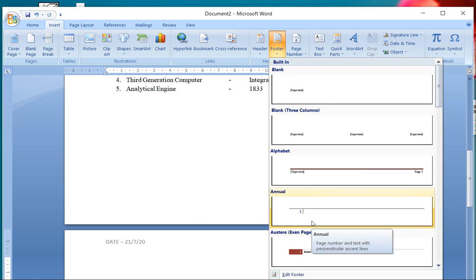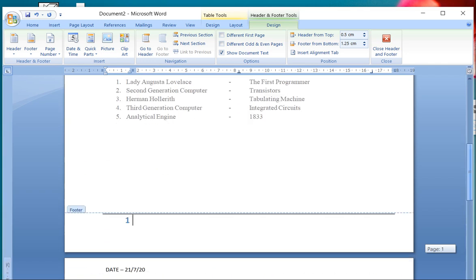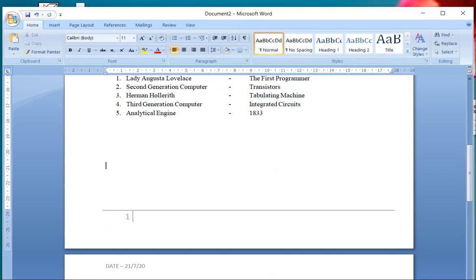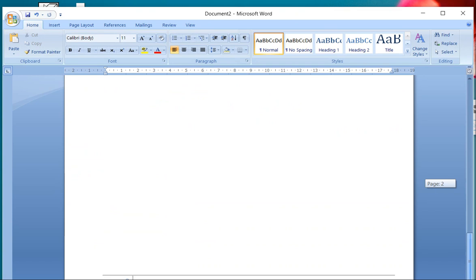Suppose I just want the page number. So once I have written here the page number, I'll select the annual. So my first page has in the footer page number 1. So let us exit from it. See here, here is my page number 1. The same is being continued on my second page.